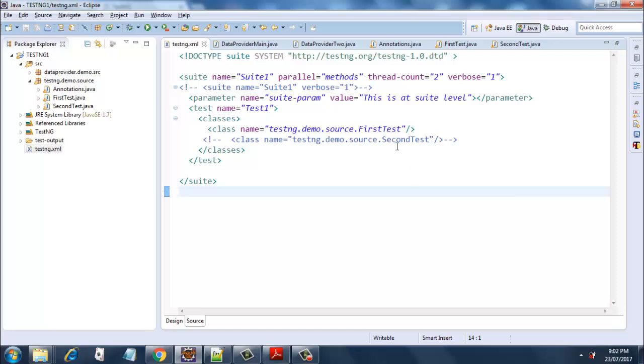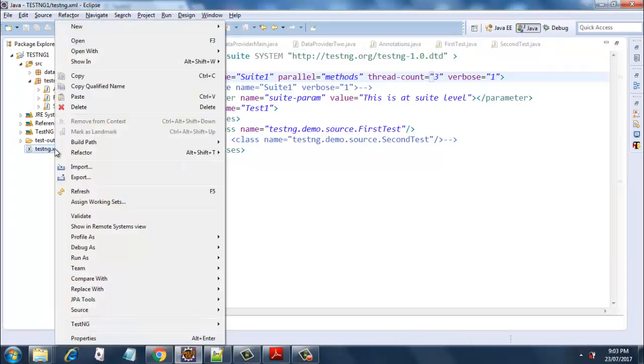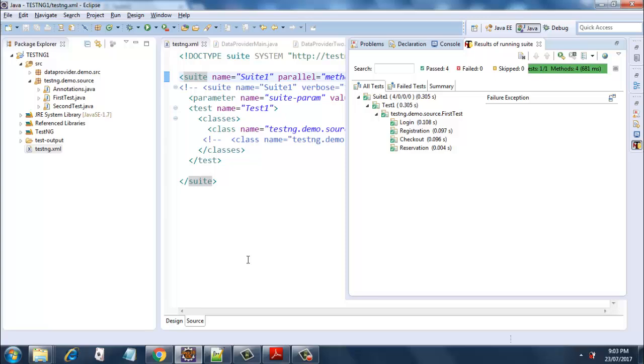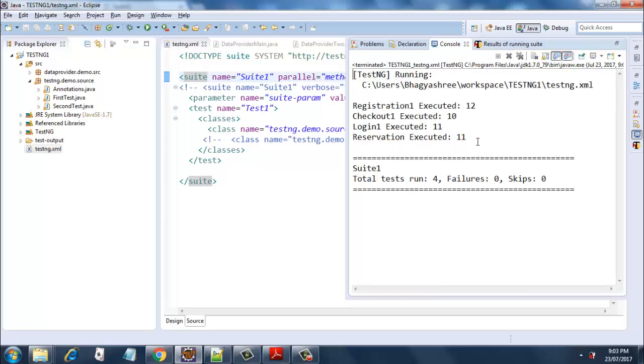Now let's see what classes means. And one more thing I would like to show you. Currently I have put the thread count as 2. If I put the thread count as 3, let's see what happens. Right click, run as, TestNG suite. Now you will see 3 thread IDs. There you go, 10, 11 and 12.